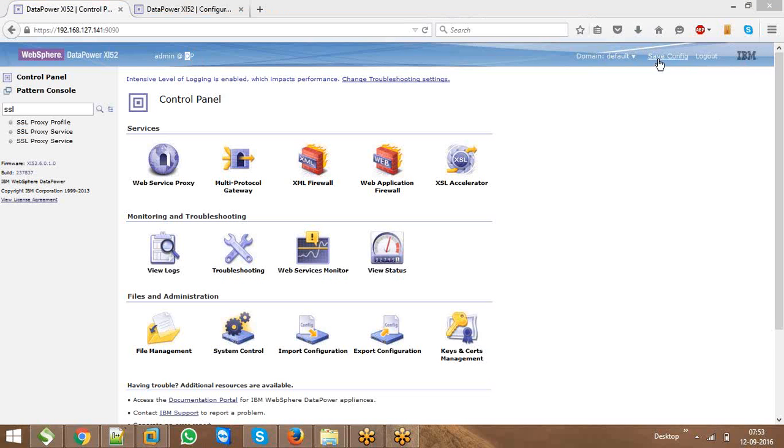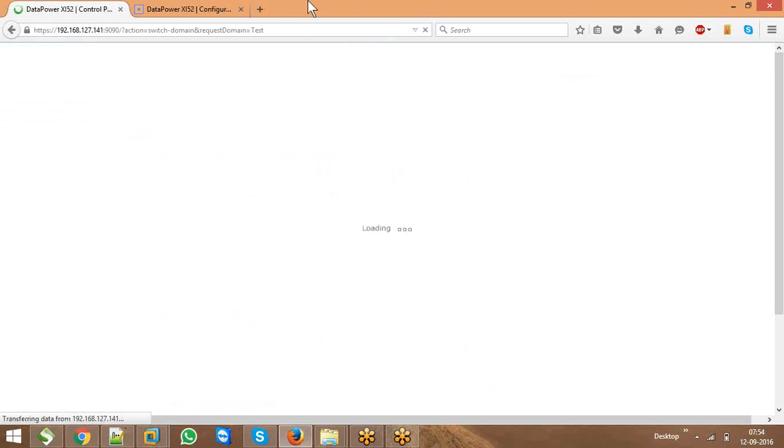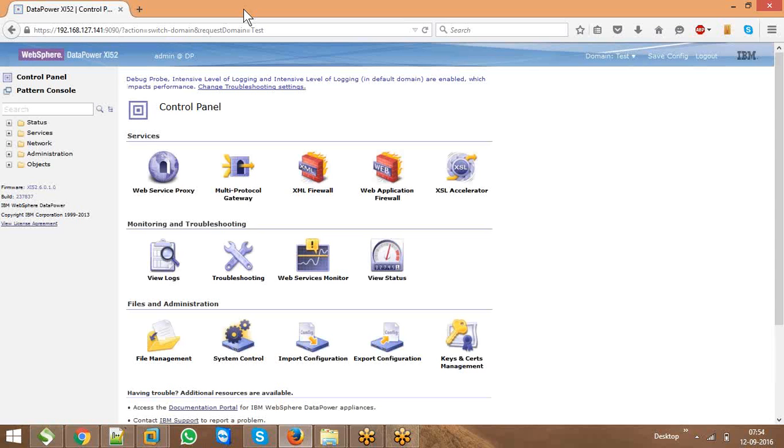Followed by that, we have the domains. You have a default domain, and now you are in the default domain. If you want to switch to another domain, you can simply switch from here. Since you have logged in as an admin, you are able to switch from one domain to another domain.